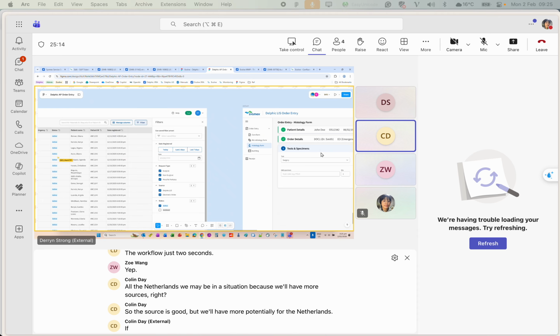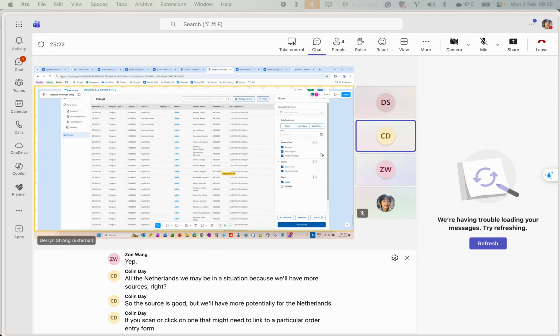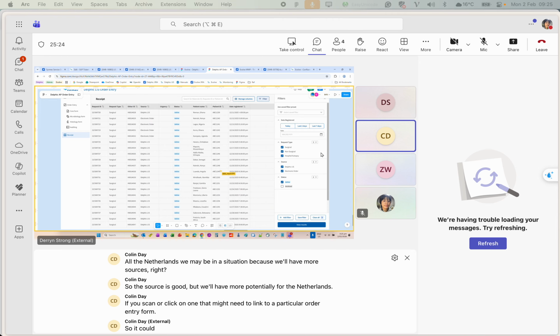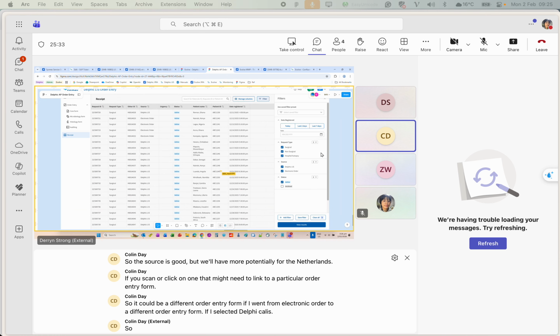If you scan or click on one, that might need to link to a particular order entry form. So it could be a different order entry form if I went from electronic order to a different order entry form if I selected Delphic LAS. So that's something that we're going to essentially have to work out how we do.